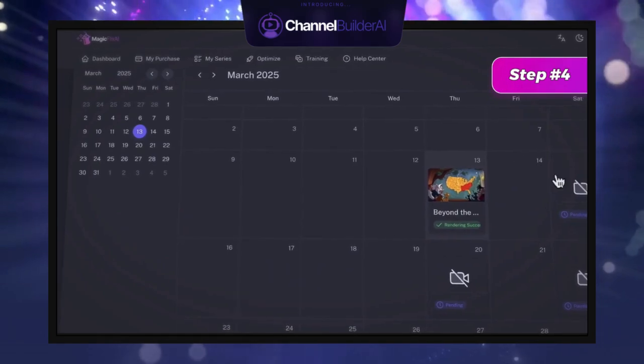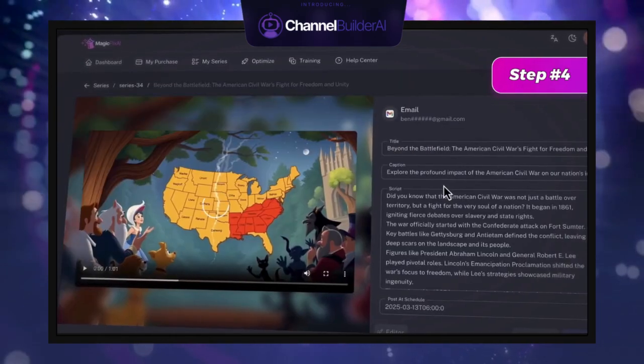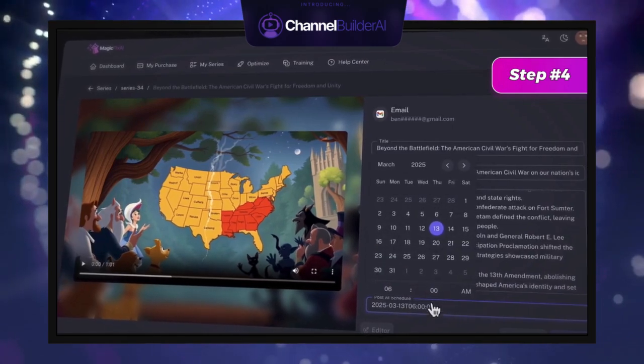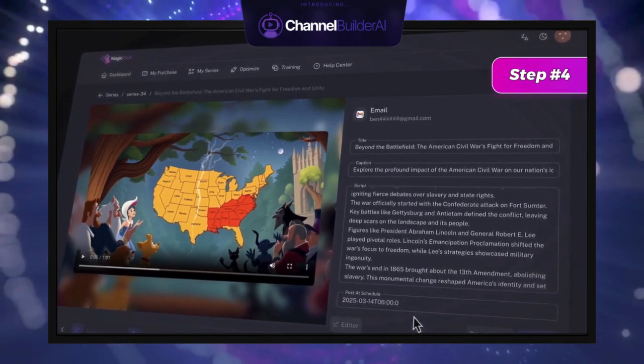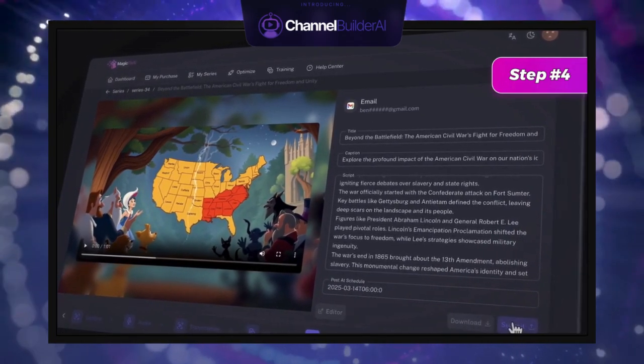Use specific content calendars for each AI series you create and see when videos will be created and posted automatically if you chose automatic mode. Click any video to reschedule it, download, or adjust it.